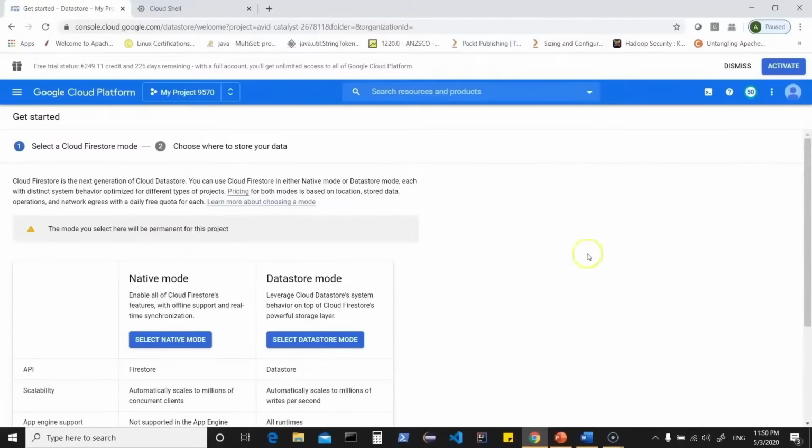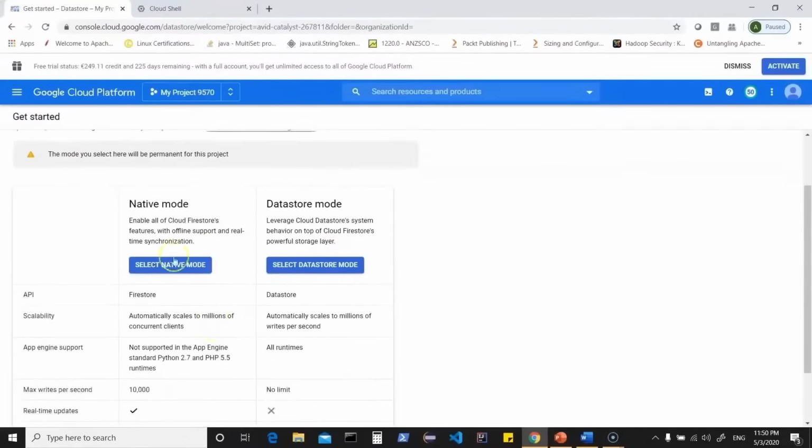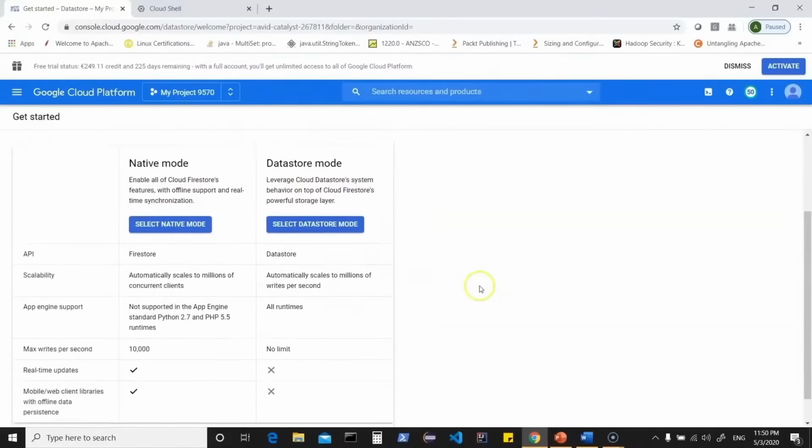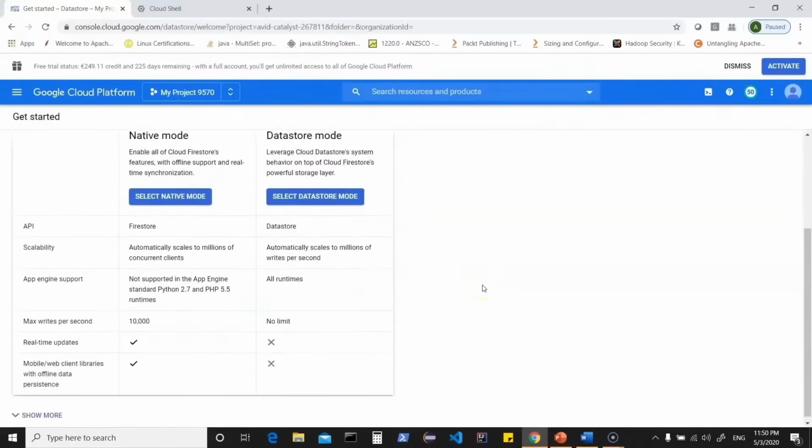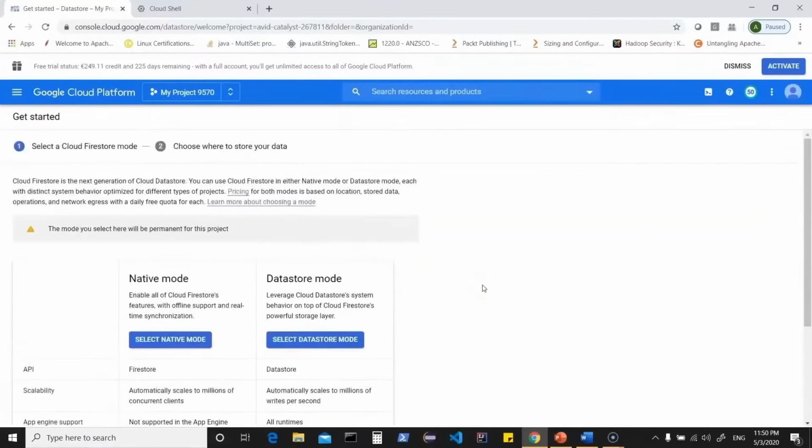So this is where you have Cloud Datastore, and you can select a Cloud Firestore mode. So you can go for a native mode, which enables all of Cloud Firestore's features, with offline support, or you can go for Cloud Datastore system on top of Cloud Firestore. So these are different options here. And here we look at the API or scalability, engine support, how many writes it supports, and so on. You can choose one of these, and then you can choose where to store your data.